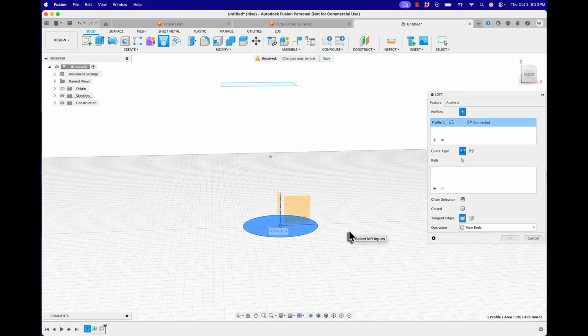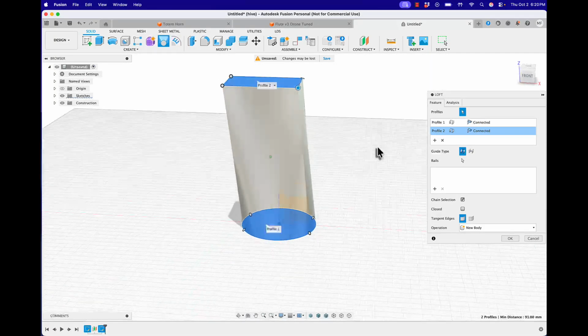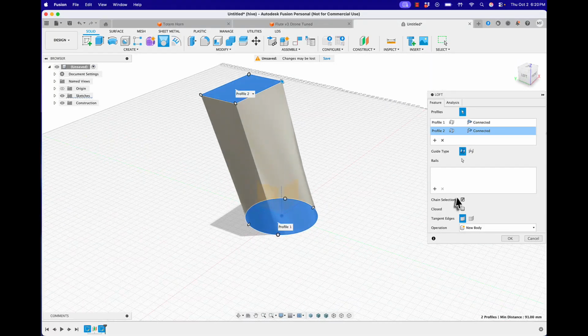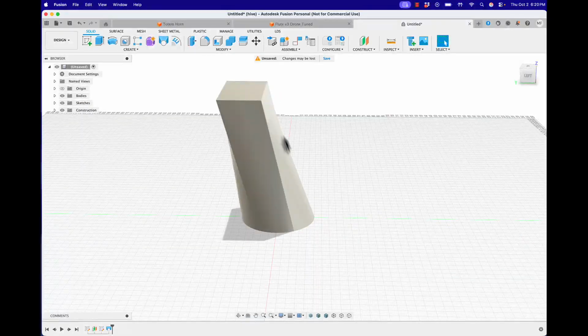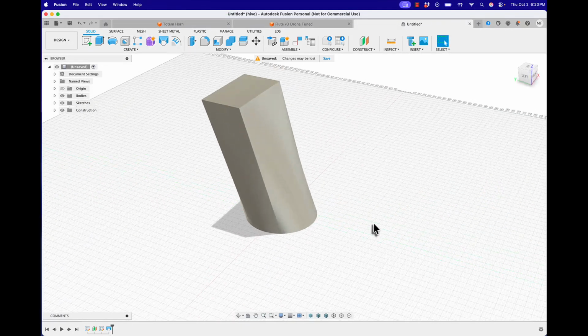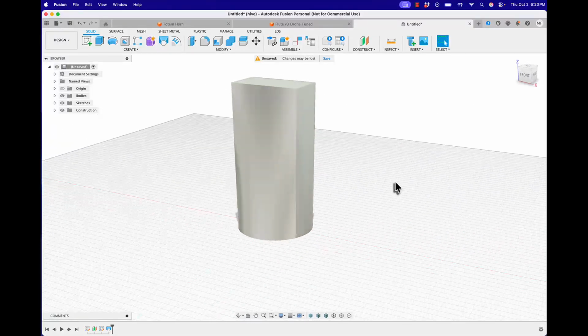click on the first shape, select the second shape, and it automatically connects the two, and you have a nice smooth transition from your circle up to your square. And that's the real basic version of how to use the Loft command in Fusion 360.